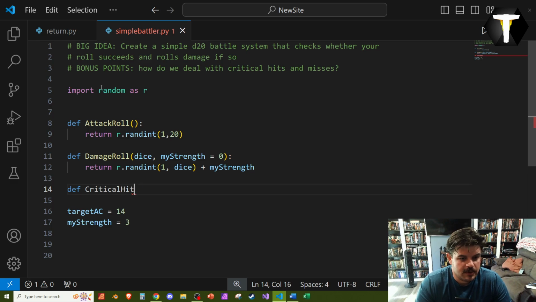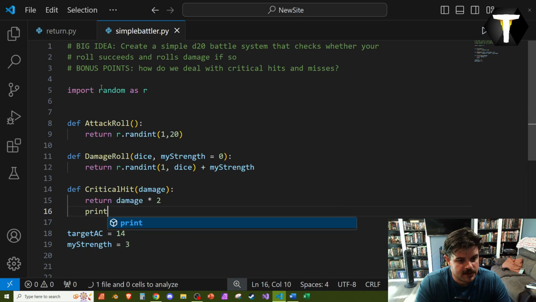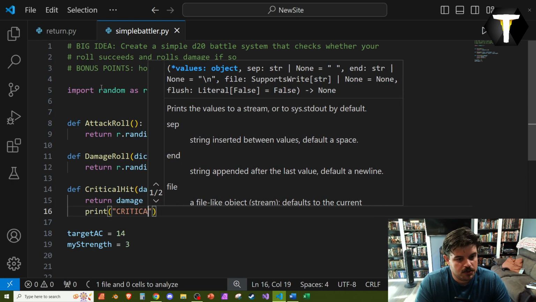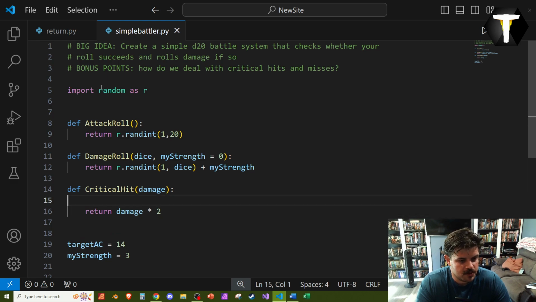Critical hit. And for this one, I don't think we need to take in a parameter. Well, you know what? We will take in a parameter called damage, and we will return damage times 2. So that will give us the damage dealt by a critical hit, and we will also print critical hit like that. Oh, it can't go after the return statement because return kind of acts like break.